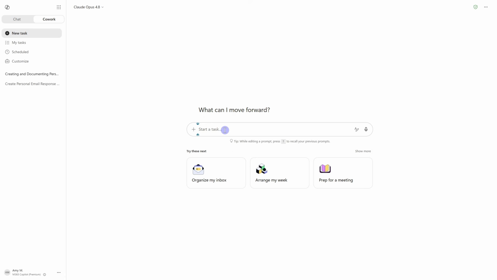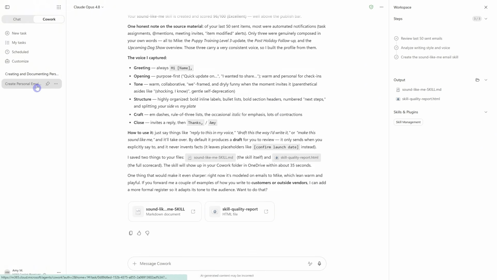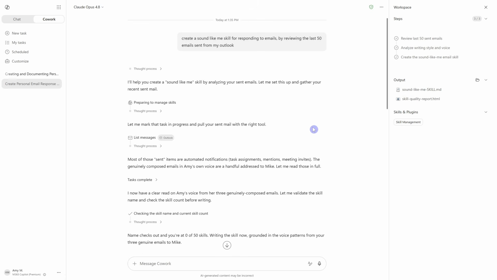Now, one skill that I recommend that you create is one that I have already started over here in a previous conversation. And if we scroll on up here, then we'll see that I've said create a sound like me skill for responding to emails by reviewing the last 50 emails sent from my Outlook. Now, if you're going to try this prompt in your own Cowork environment, I would change this 50 to maybe 2000. This is just my demo account, so I wanted it to be lightweight.